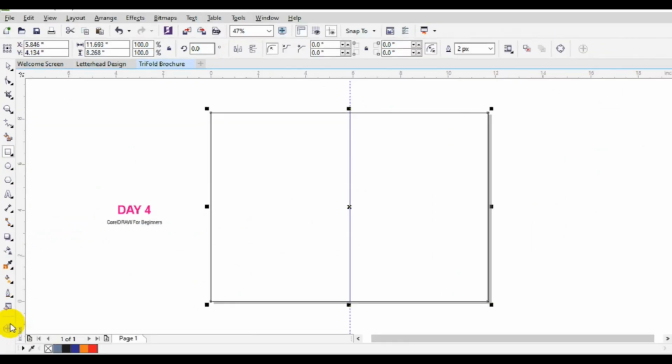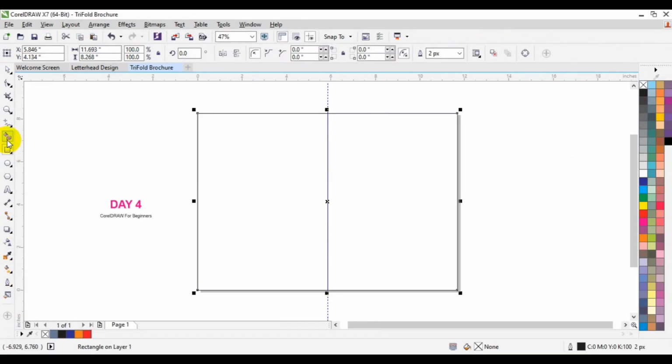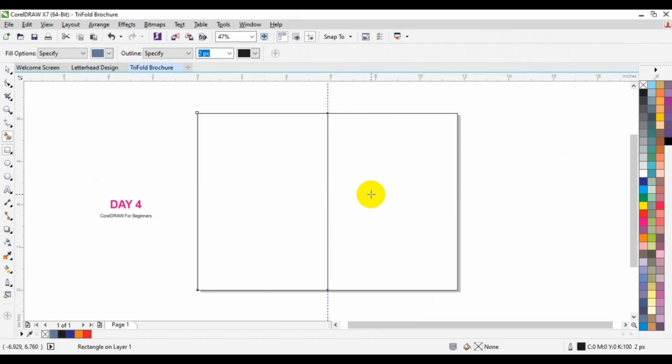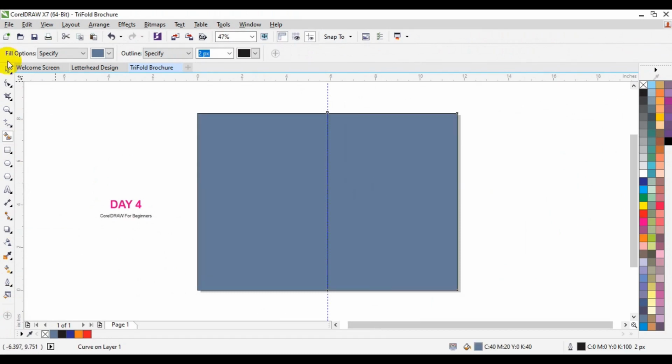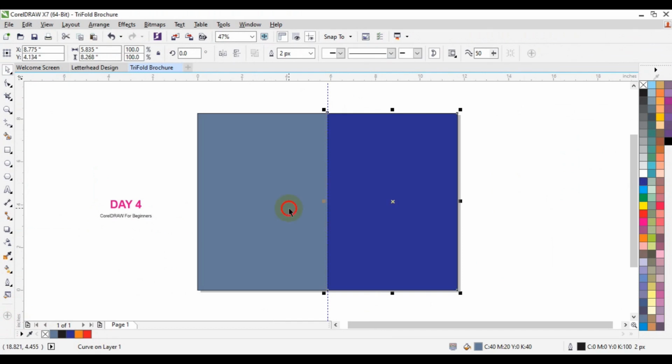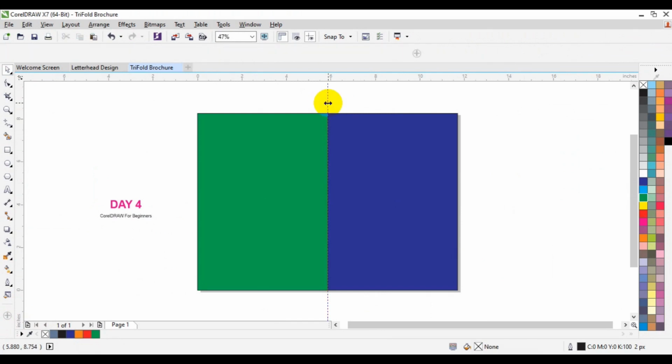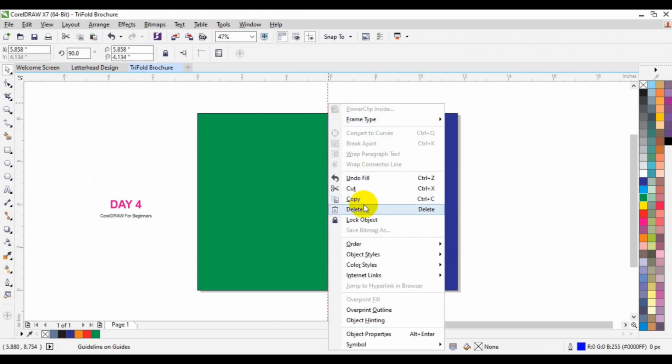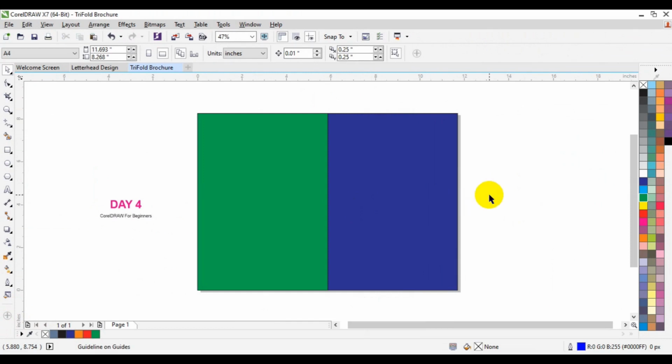Good. So we have our page divided into equal parts. So this is first, this is second. So this is how you lay out a two-fold brochure in CorelDRAW. So we can delete our ruler now. Alright, so this is where we stop for print design layout as far as the X7 tutorial is concerned.